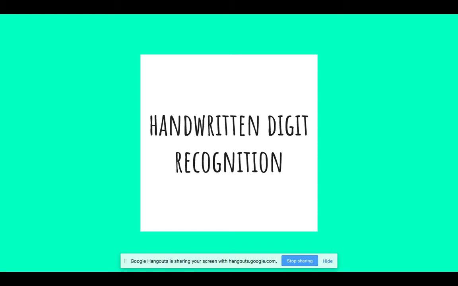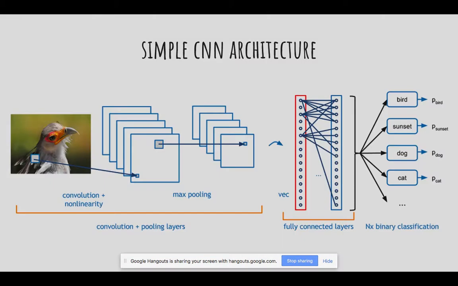Today, I will show an example of a CNN for classifying handwritten digits. Here, you can see a very simple architecture of a CNN. As I said, we have an input image. It is passed through a series of convolutional layers, nonlinear layers, and pooling layers. Then they are flattened and connected to an artificial neural network. And on the output layer, we will receive the output probabilities.